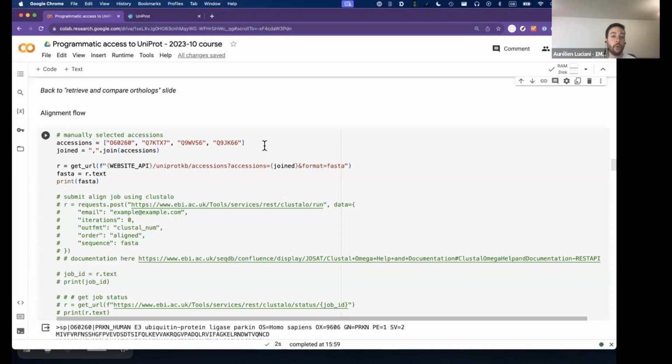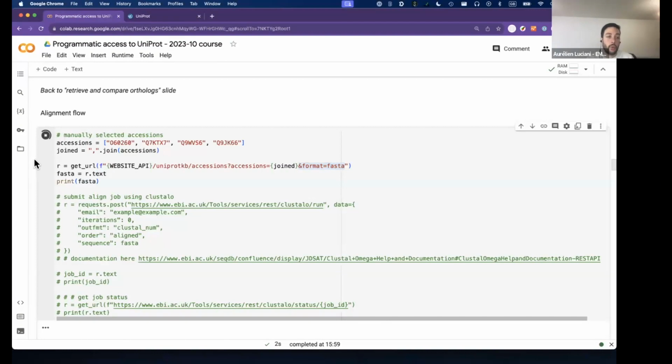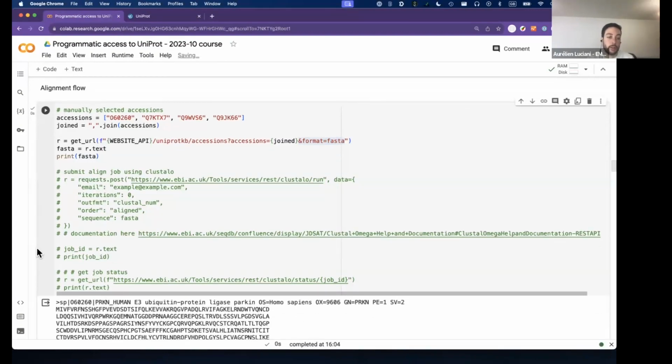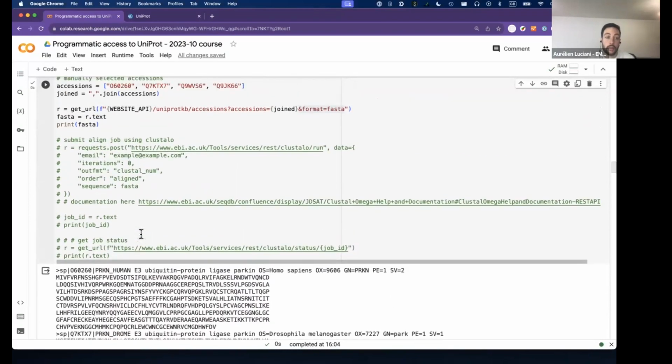And then I will retrieve all the sequences corresponding to those. I will use this accessions endpoint and a list of accessions that I have here. I've just joined them with a comma. So in the end, it will be accessions equal 060-260, comma, Q7, etc. And if I'm interested in aligning those, I will need the FASTA. I will need the sequence information in order to align this. Here I can show you what this query gives me. This query will give me the FASTA of all the entries that I've listed beforehand.